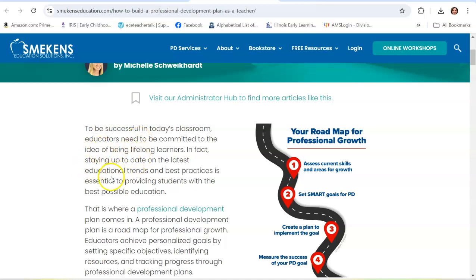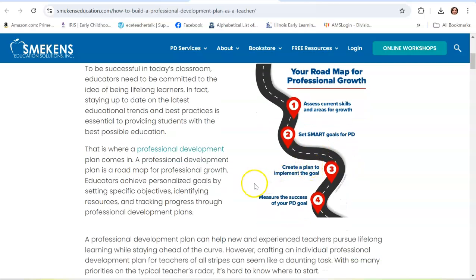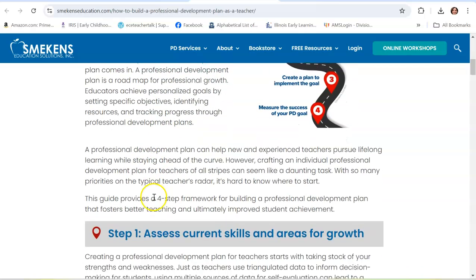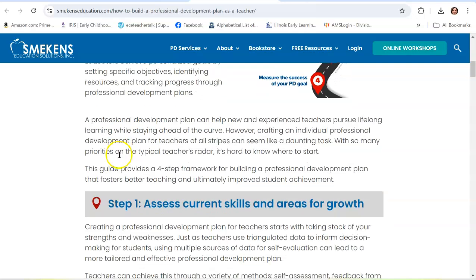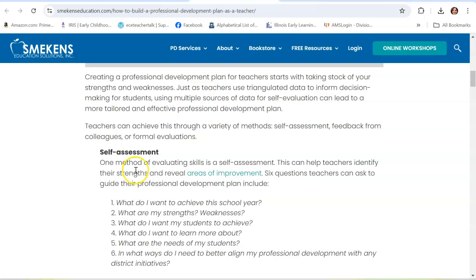So this gives a little bit of background about professional development plans, thinking about what you need to do to start with developing one: assessing your current skills, thinking about areas for growth, setting goals, the SMART, that's specific, measurable, attainable, realistic, and timely goals, creating a plan for implementing that goal, and then checking in to see if you have been able to achieve those goals or not. So take a read through this website. Think about working your way through these different steps.